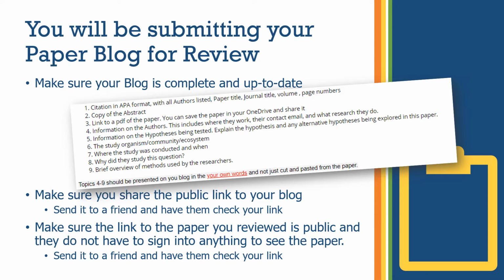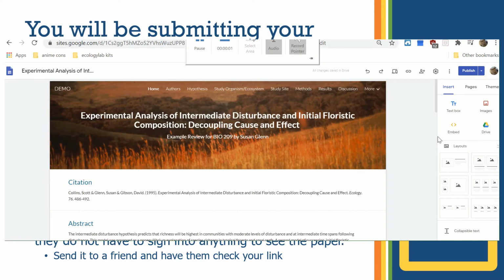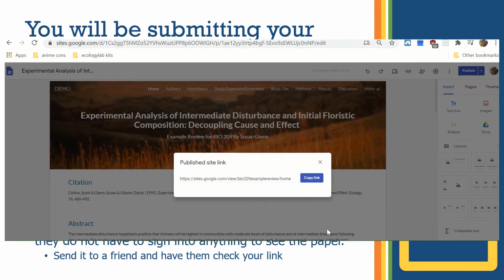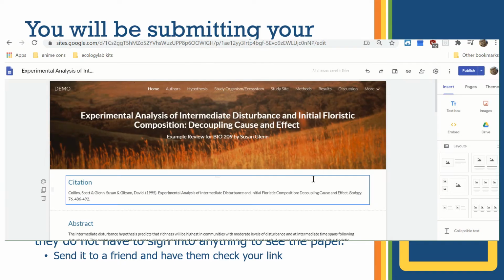In order to make a shareable link, you don't want to just copy the link that is up here in the browser. You want to go to the little link symbol, click on that, a published site link comes up, and you're going to copy that and submit that.